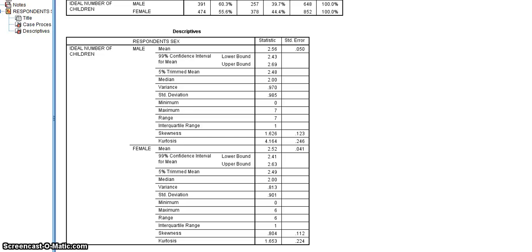So let's look at the 99% confidence interval. For male, the upper bound is 2.69 and the lower bound is 2.43. For the female, it's 2.63 to 2.41 at the 99% confidence interval.